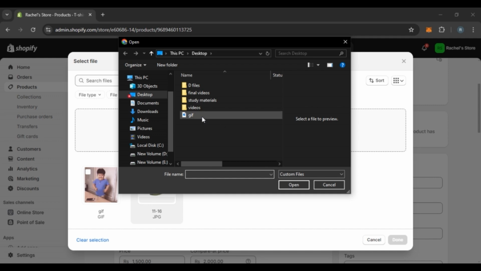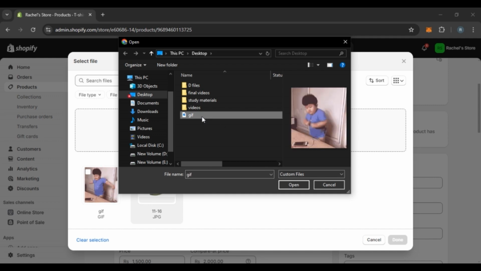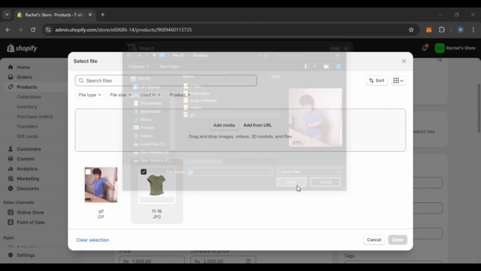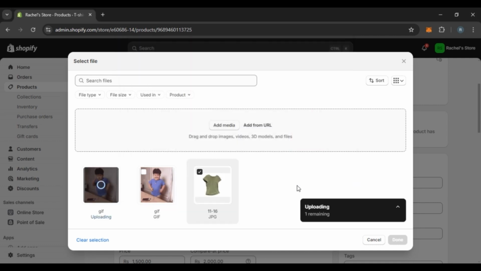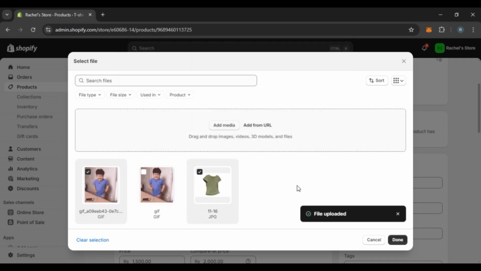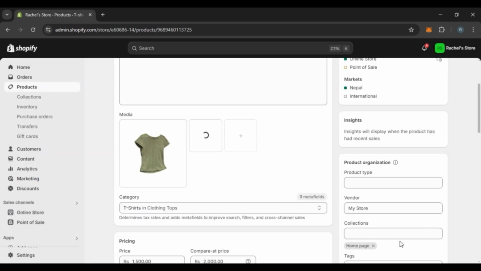Now upload the GIF of your choice. Simply click on the GIF that you want to upload. Now click on the Open option that you can see right over here. Wait for a while. GIF file is automatically supported by Shopify. Now click on the Done option that you can see right over here. Now you can see over here the GIF has been uploaded.